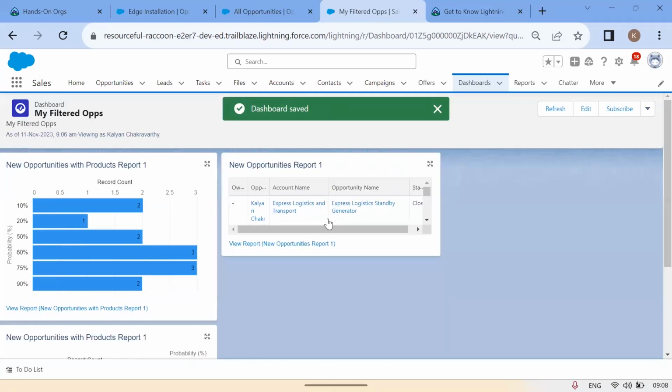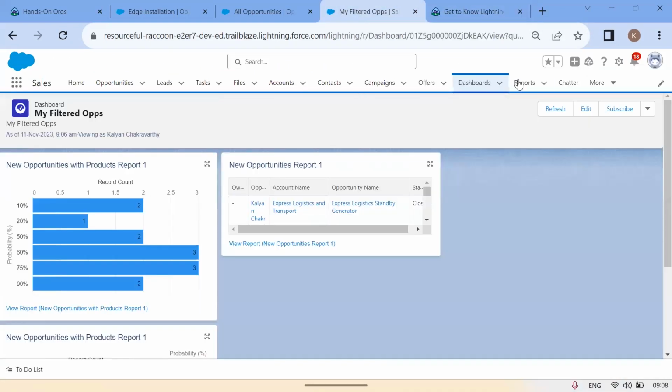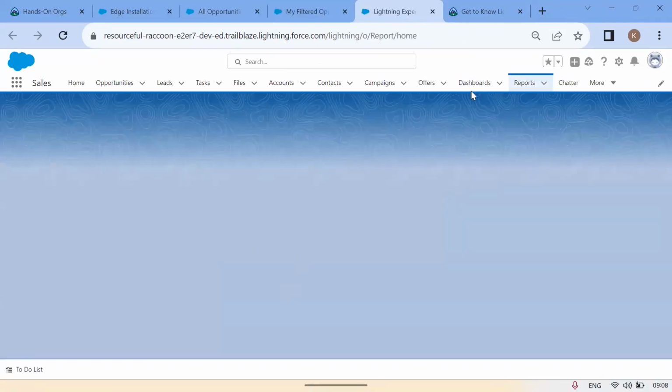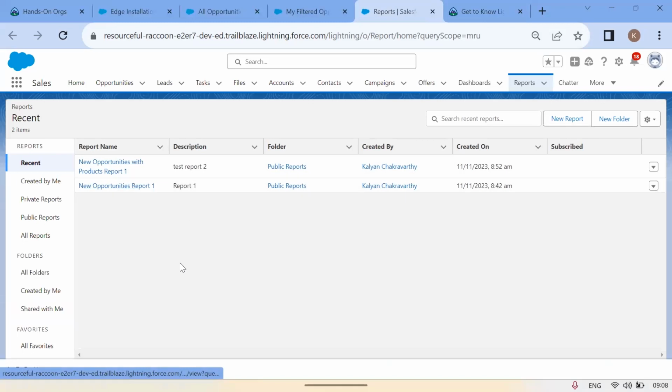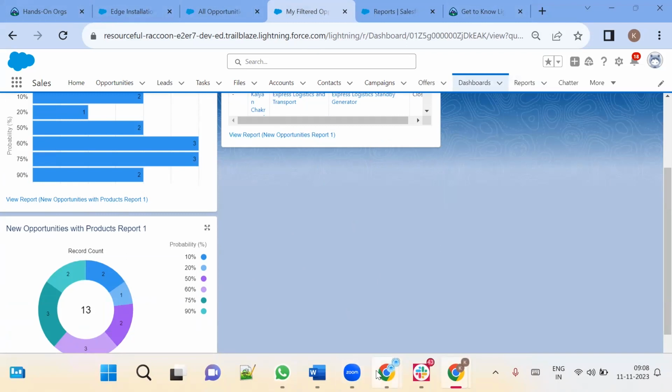Click again done. How many reports were we having? Two reports. But how many components are there in my dashboard now? Come on, speak out. How many components are there now? Am I audible?